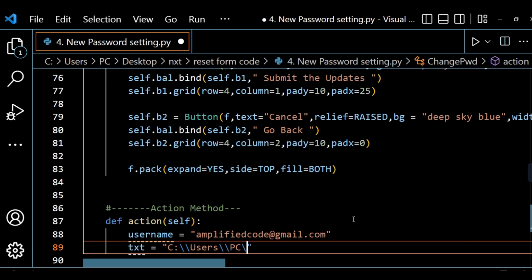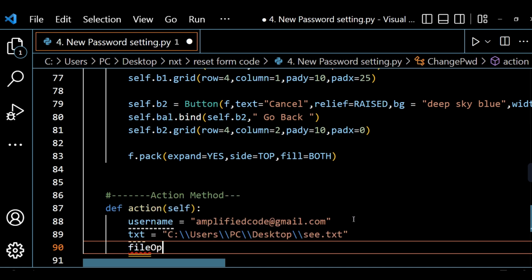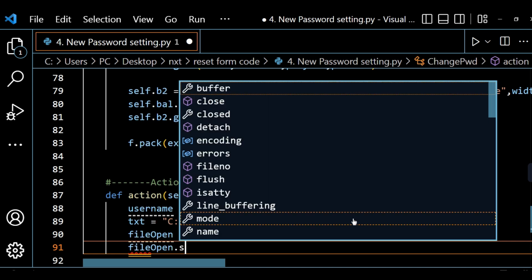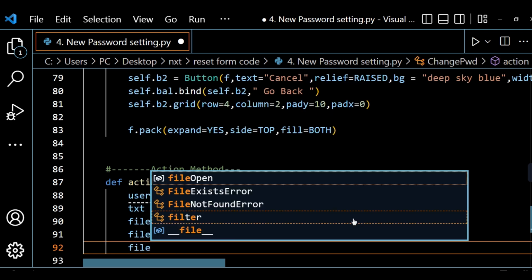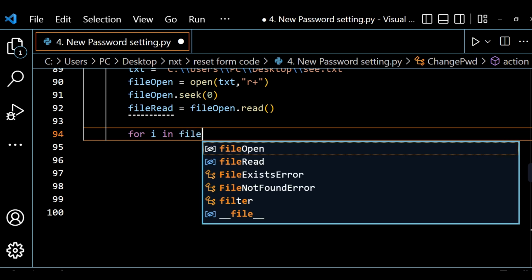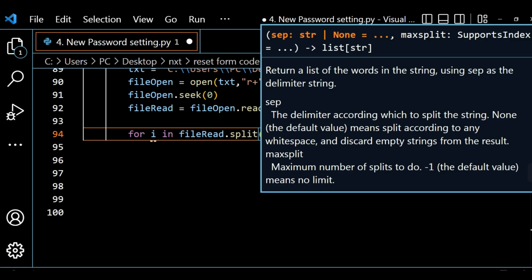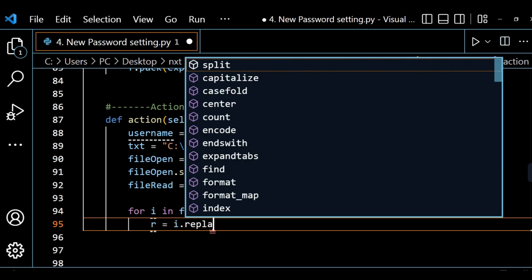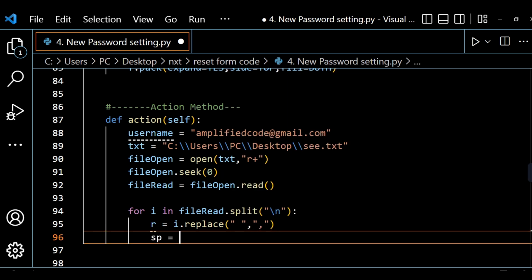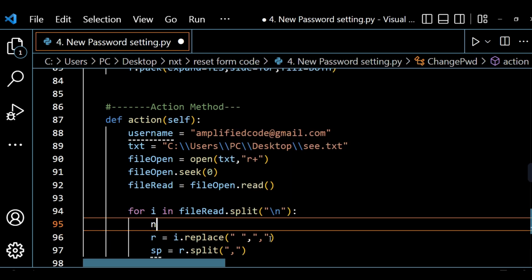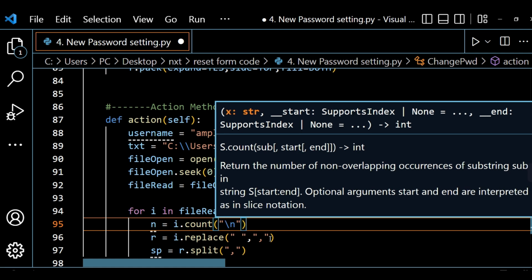This is the path for the text file. Now open the file to read and write. It will read from the starting line. Now read by this code. This line of code reads each iteration of the new line. It will replace the space by comma and then split again by comma. It will count each new line.